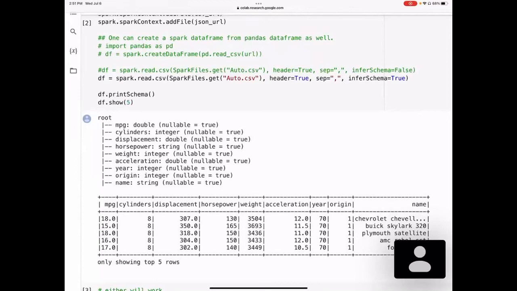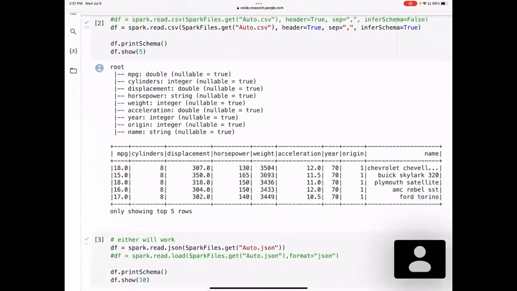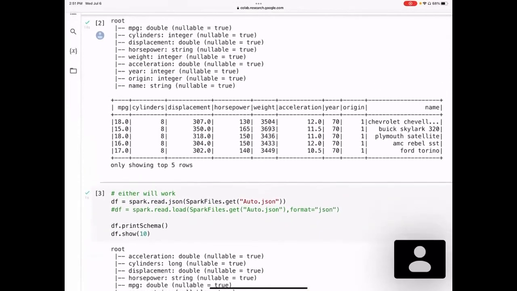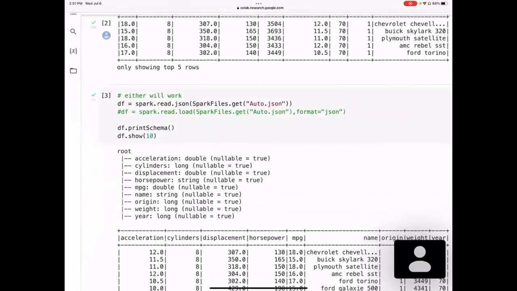This automobile CSV file contains miles per gallon, the mileage, number of cylinders, horsepower, weight, acceleration, displacement, and the year, and where they are from, and the name, etc. This contains a pretty decent table of automobiles, I'm not sure how many. We can check how many we have later on. Here we are just showing the top 5 rows.